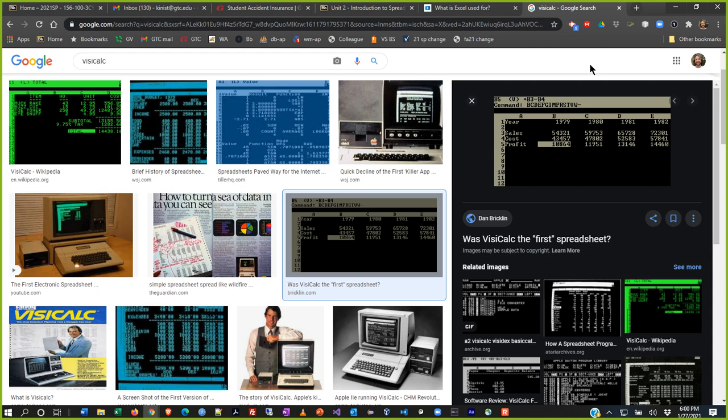A fascinating story I love to tell too is, VisiCalc didn't really stick around for long, and I don't know the exact product history of it, but it'd probably be a fascinating study, I'm sure. VisiCalc quickly gave way to a product called Lotus 1-2-3. And Lotus 1-2-3 was kind of the Excel of its day. In the 80s and going well into the early to mid 90s, Lotus 1-2-3 was really the spreadsheet tool of choice for most professionals.